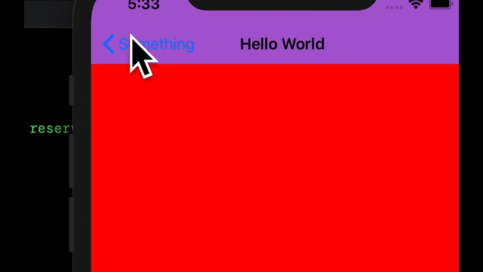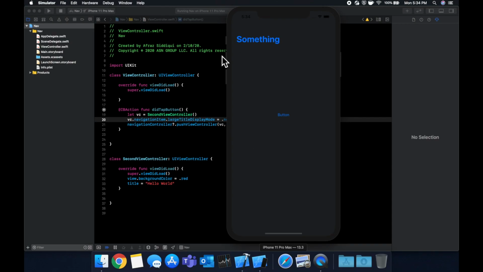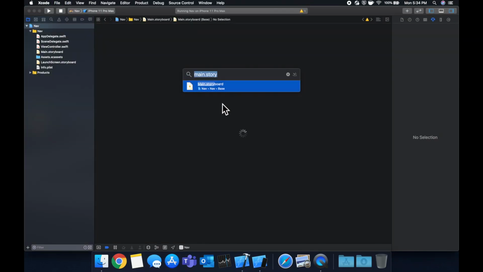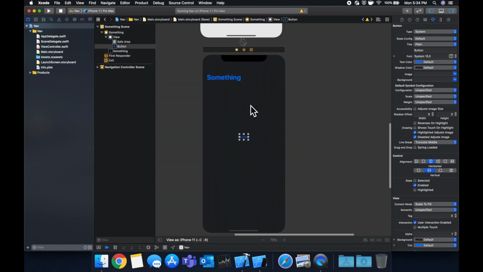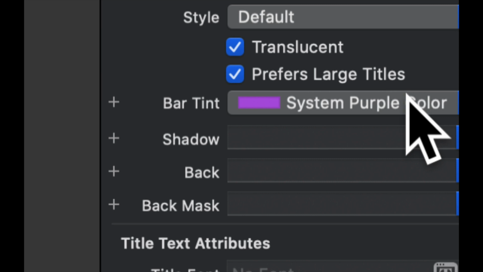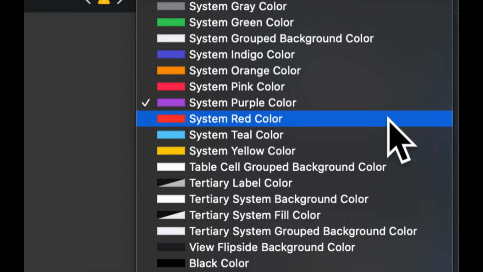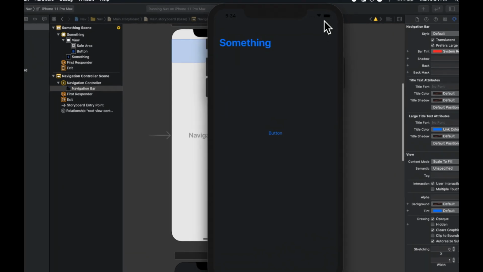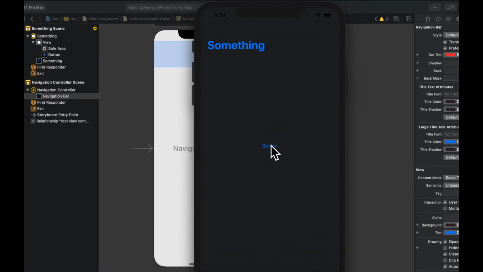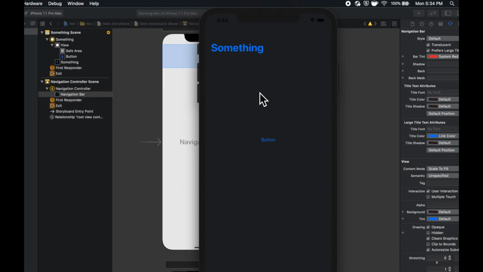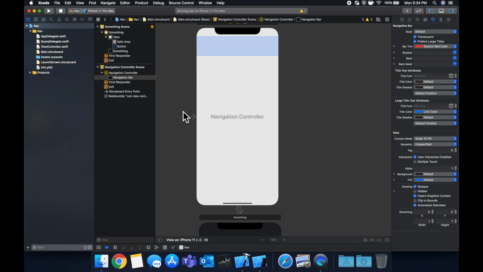And where did it get this background color from? If you remember, in the storyboard, I initially had set the wrong color. If we select this, we'll see that we have this option here for bar tint. Let's change this color, and you'll see once we push the new view controller, we'll get that orangish red color, like so. So that's how you push a view controller onto a navigation stack.